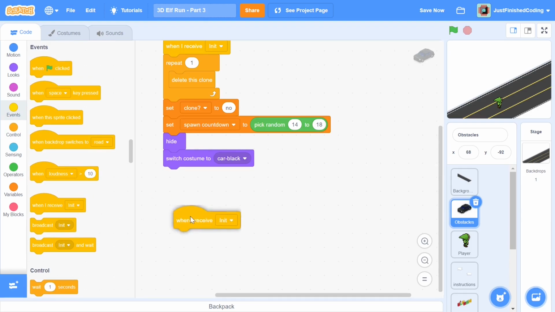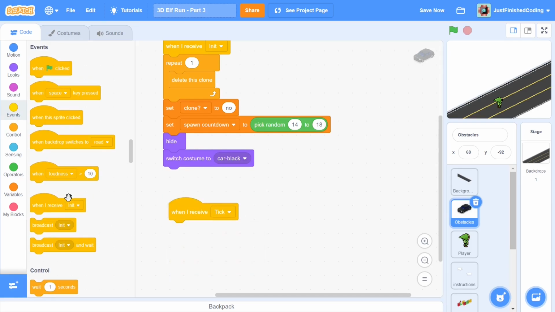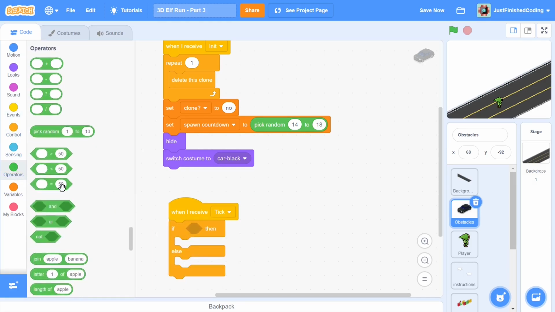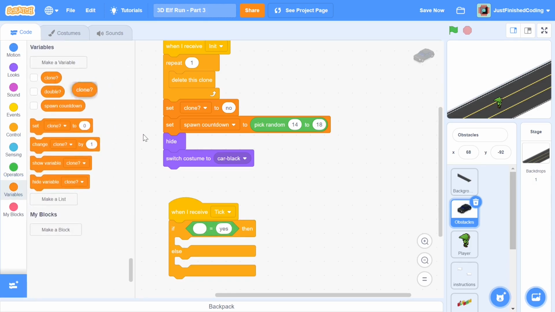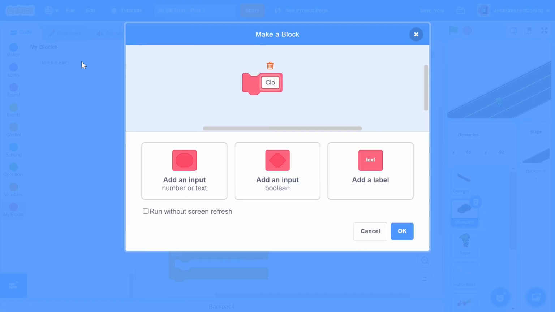So I'm going to head over to events and say when I receive tick. In this case, I will have 2 different conditions. One is the particular object can be a clone. And if that is the case, then the clone variable needs to be set to yes. And if this is the case, then what I will do is create a new block called clone update.